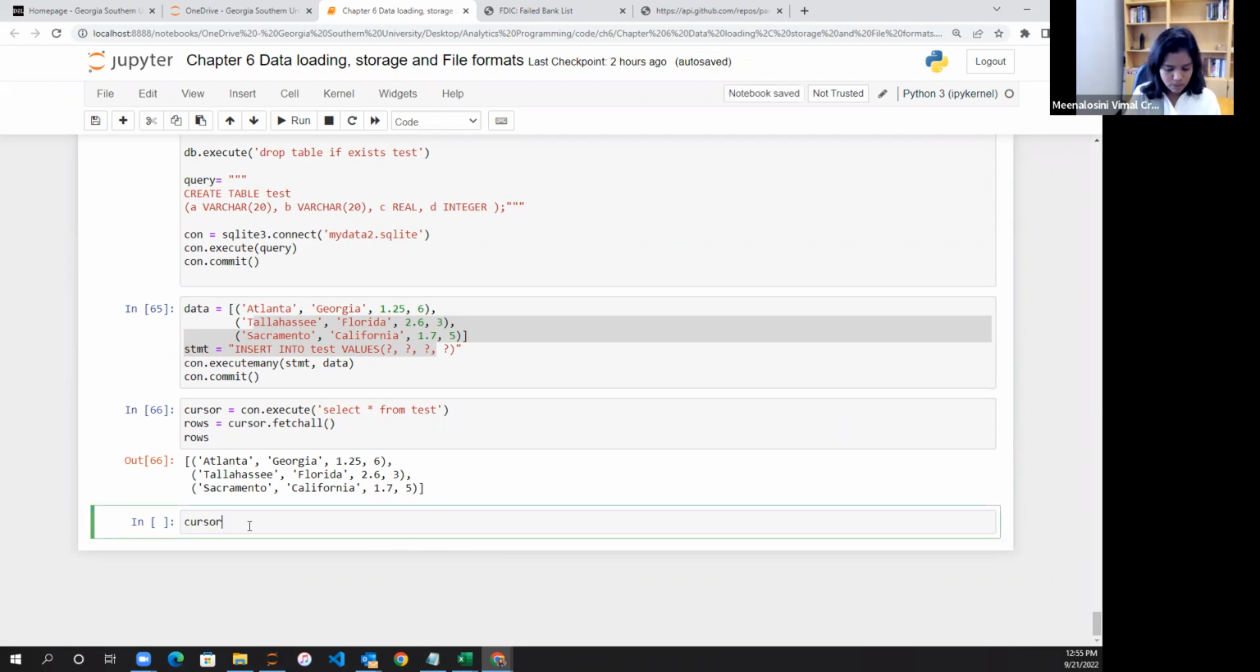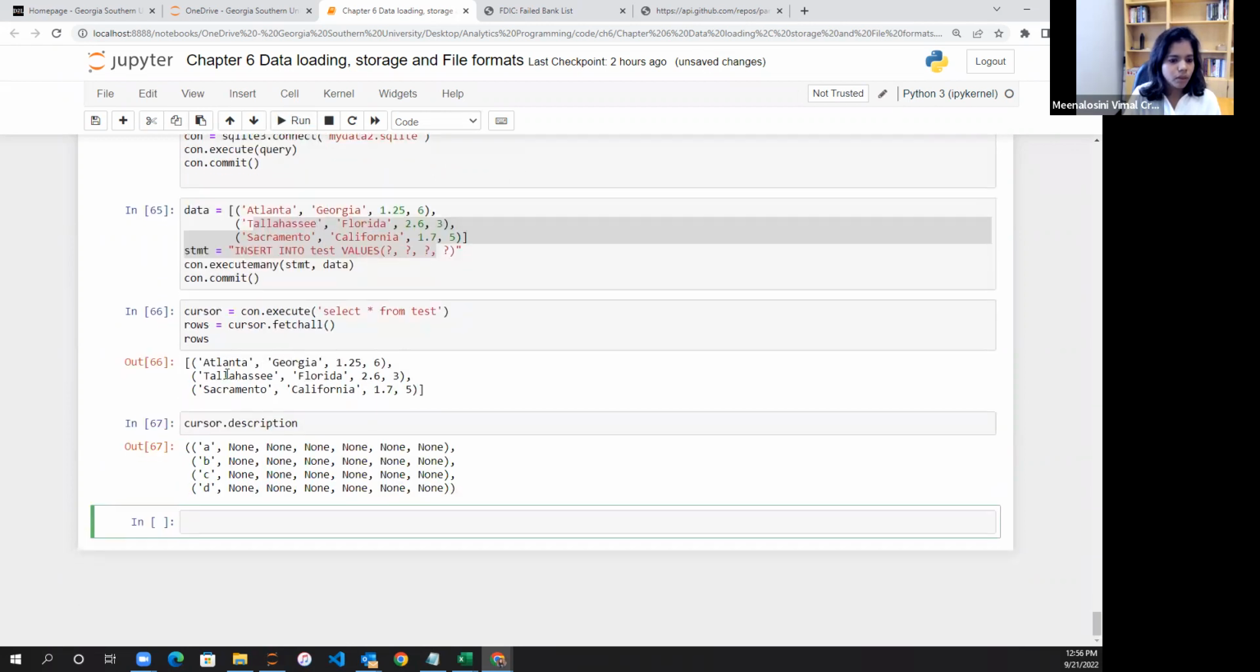So cursor dot description. You can see ABCD values, and it says something about the data that we have created. Maybe let's convert it into a data frame. It's already in 2D format, so why not? We can just convert it into a data frame easily, since it is already in the correct file format.